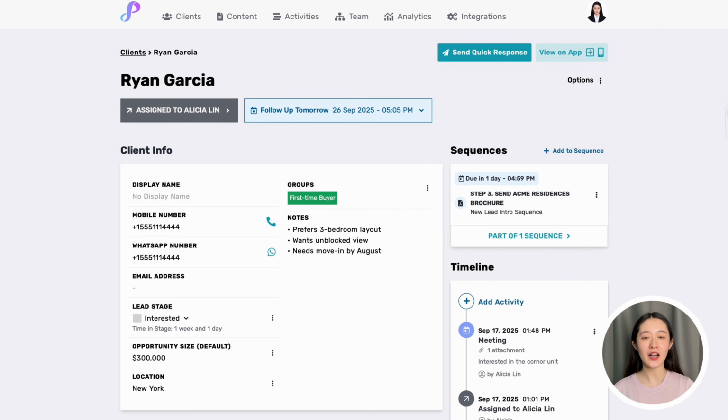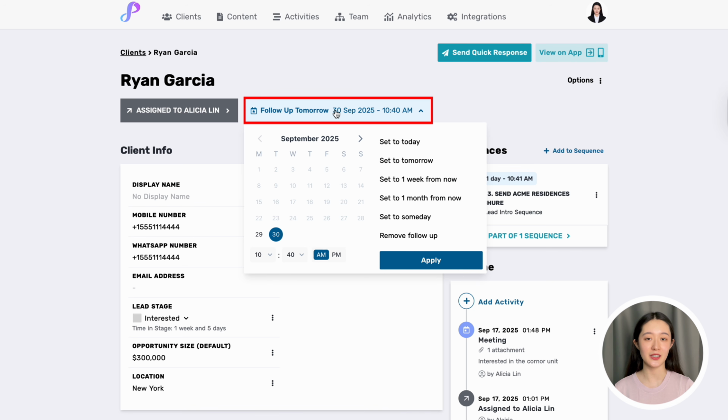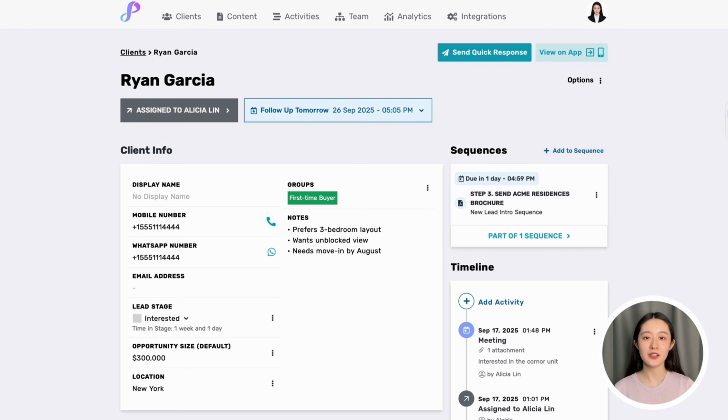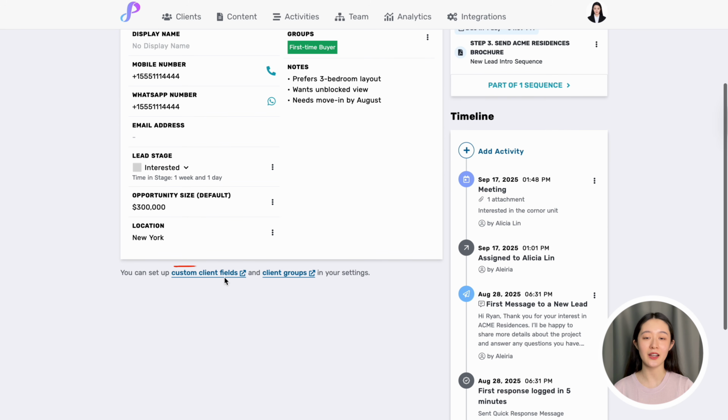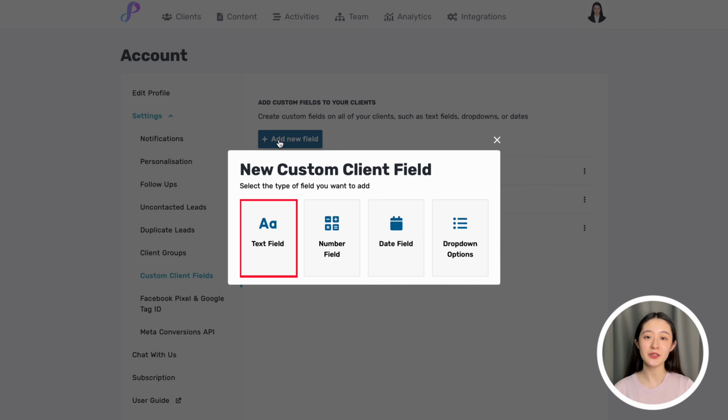As a manager, you can always reassign a lead to another team member or change their follow-up date if needed. Under Client Info, you can see all of the lead's information, including their contact details and custom fields like lead stage and opportunity size. You can create any custom fields in Privyr to fit your team's needs by scrolling to the bottom of the screen and clicking on Custom Client Fields. This will bring you to a page where you can create new text, number, date, or even drop-down fields.